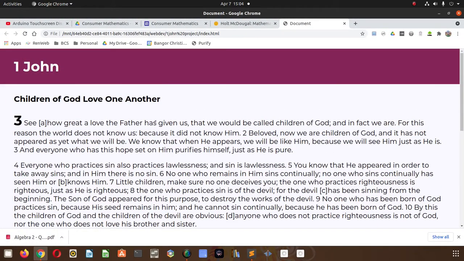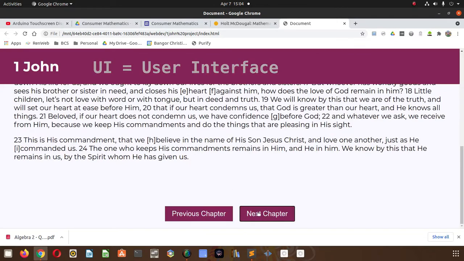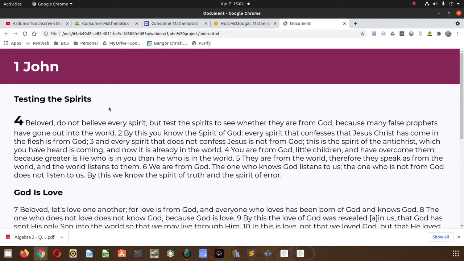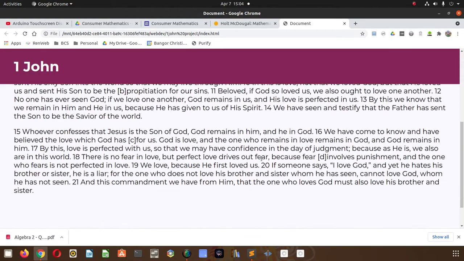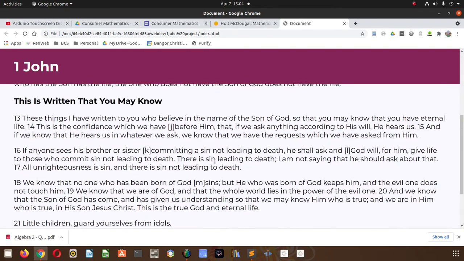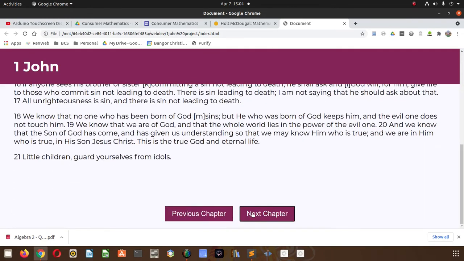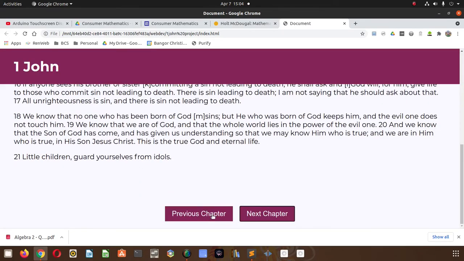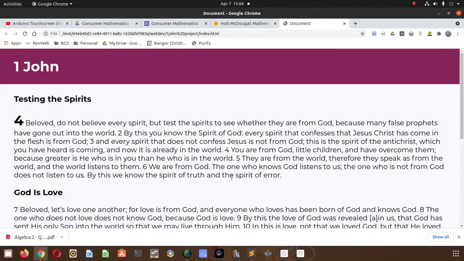I do notice that the user interface of my website, which we would call the UI, is a little bit better, but it's still a little bit annoying because when I scroll down and hit next chapter, it takes me to the top. And so to get to the next chapter, I have to scroll all the way down again to hit the button. And while I do like the buttons at the bottom, I don't like having to scroll all the way down just to reach the buttons so that I go to the next chapter.